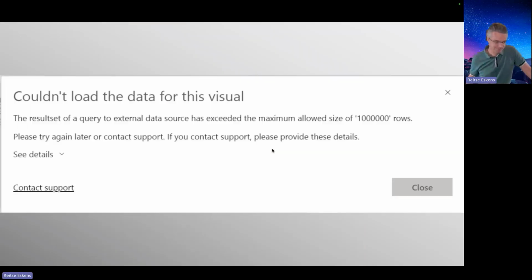So I got this one. The result set of query to external data source has exceeded the maximum allowed size of 1 million rows. Because there are limitations in Power BI, depending on the way you ingest or read data, on how many rows you can show. And maybe doing a visual on 1 million rows isn't the best idea either.